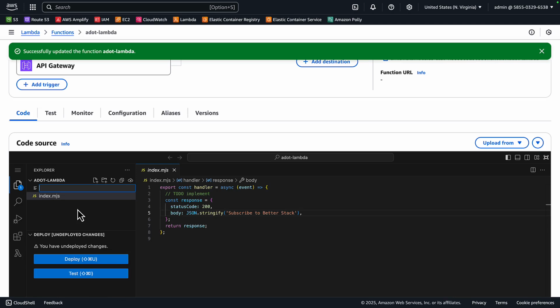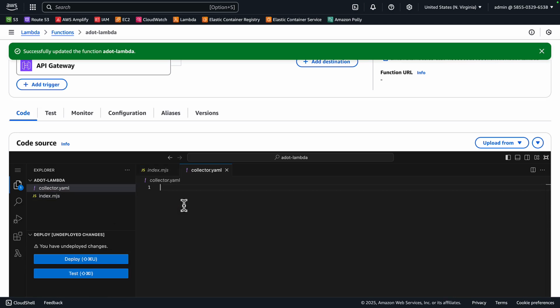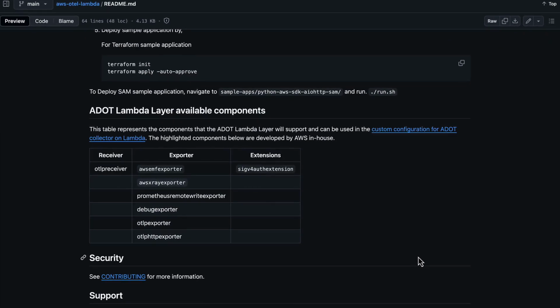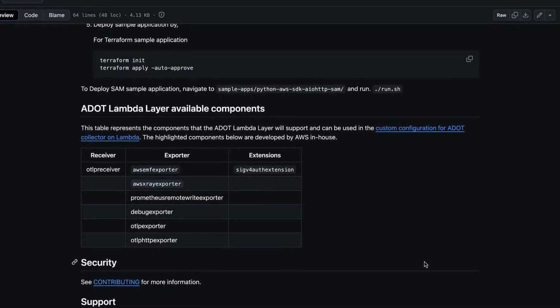Next, we'll create a new file called collector.yaml, and we'll give it an OpenTelemetry collector config, which receives trace and metrics via OTLP and exports the traces to AWS X-Ray and the metrics to the console. If you're interested, here is a full list of the components that the stripped-down collector supports.